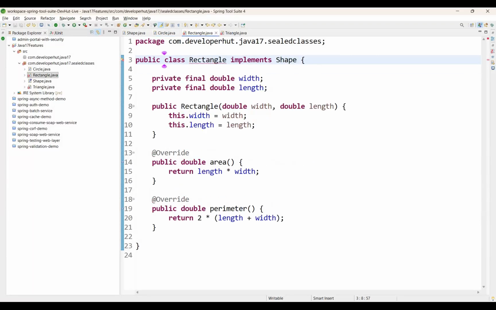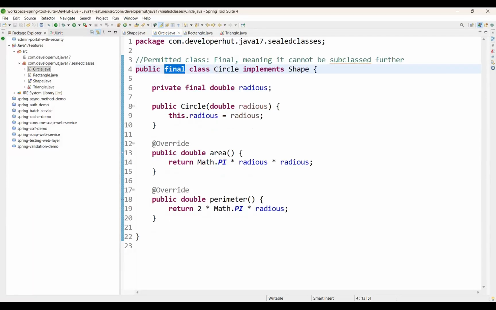Next, we have the rectangle class. Now, we want this rectangle class to be open for extension. As of now, we don't know what other kinds of new classes will implement this. So to achieve this, we will use the non-sealed keyword. So I will say non-sealed. Now this class is open for extension, which is exactly the opposite of the circle class.